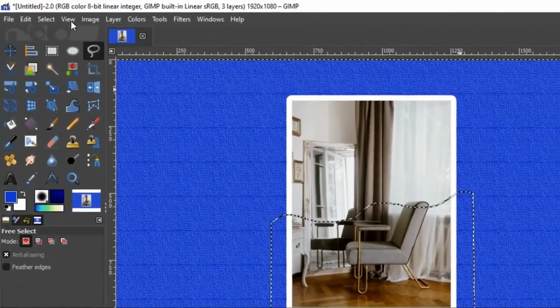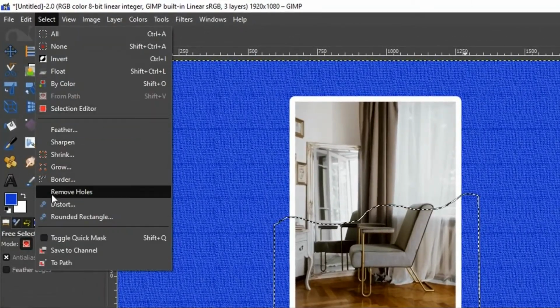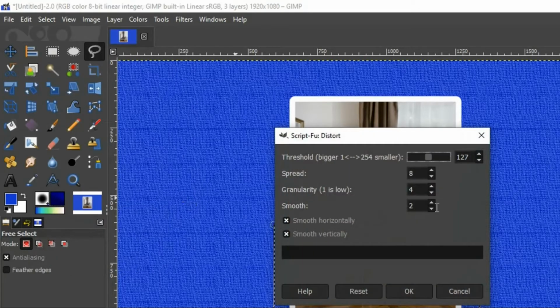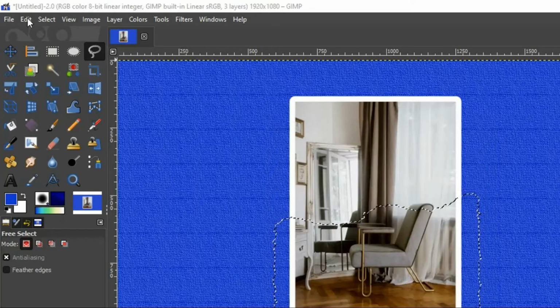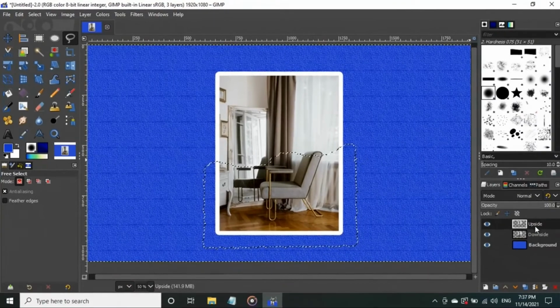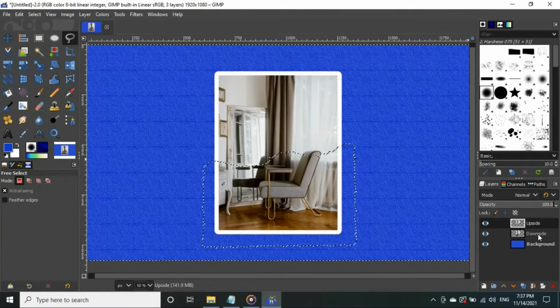Now go to Select and click on Distort. It will open up a window. Change the value of Smooth to 3 and click OK. Now go to Edit and click on Clear. You can also press the Delete key on your keyboard if you are using the Windows operating system.